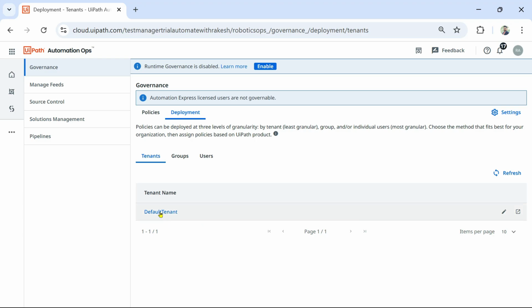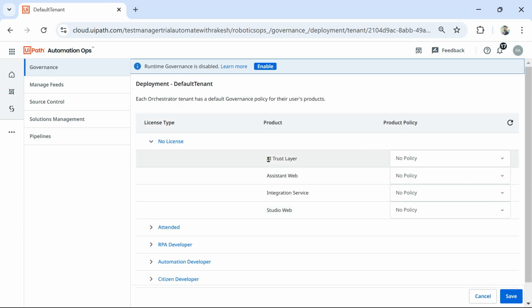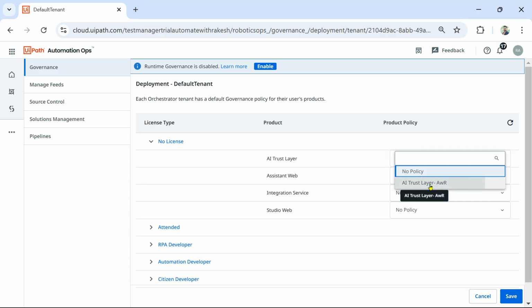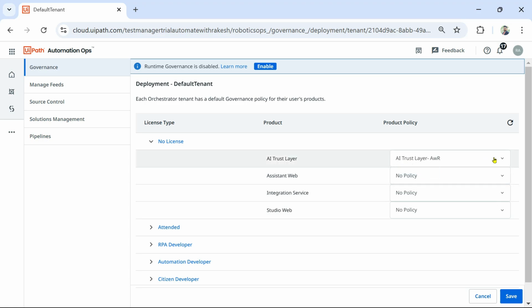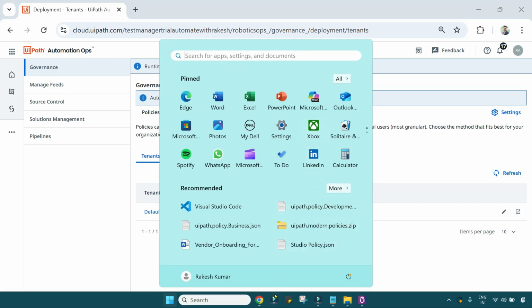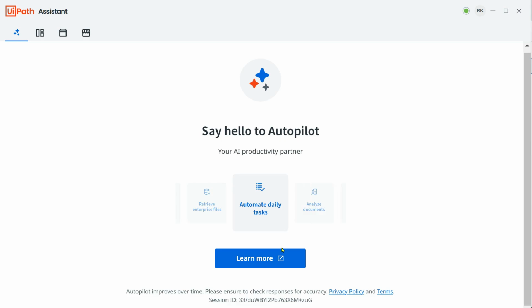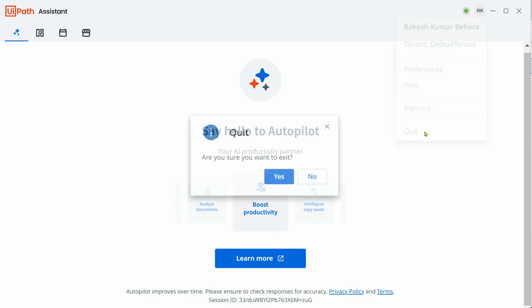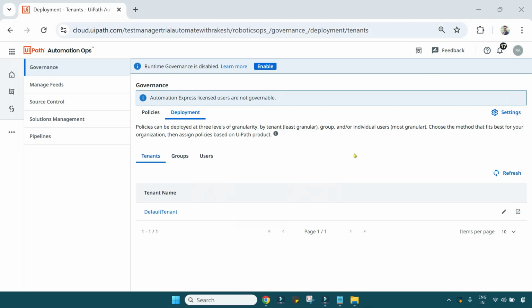In the Deployment tab, this default tenant, I'm going to click on this, select the AI Trust Layer, and select the policy. That's it. And I'm going to hit Save. Once I do this, if I open UiPath Assistant, you see it is still the same, even if I try to quit it and reopen it.